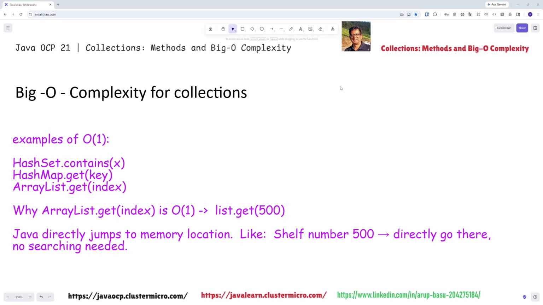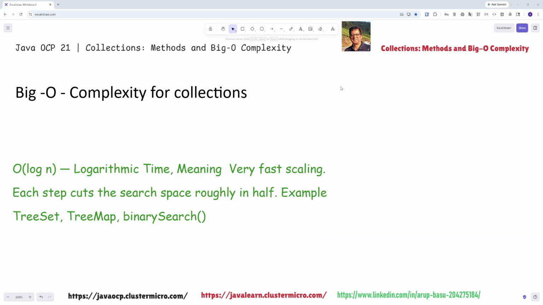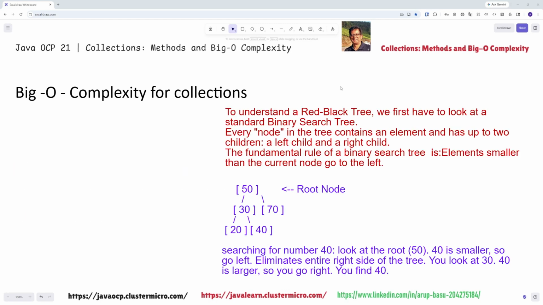Then we are going to discuss O(log n), logarithmic time. Okay, so meaning very fast scaling. Each step cuts the search space roughly in half. Examples are TreeSet, TreeMap, binary search, etc. Why is TreeSet O(log n)? Because it internally uses a red-black tree. So with each comparison, it narrows the possibilities, like a dictionary lookup: middle, left, right, half, then repeat. Okay, it is very efficient.